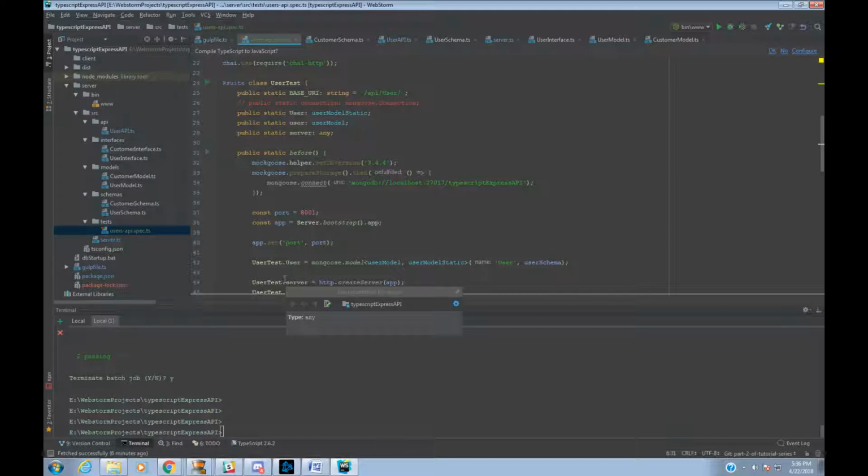Now, granted, Mongoose does a good job of testing their own software, so you don't necessarily have to test the Mongoose package. Just test to make sure that your schemas look the way that they're supposed to.